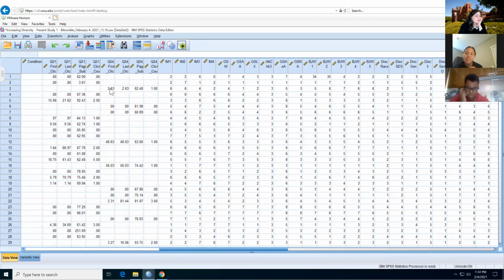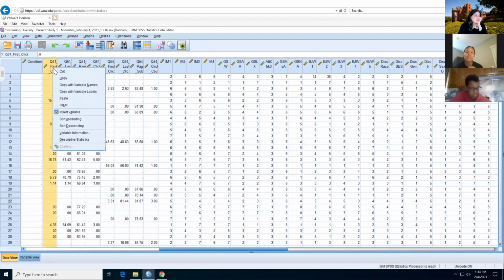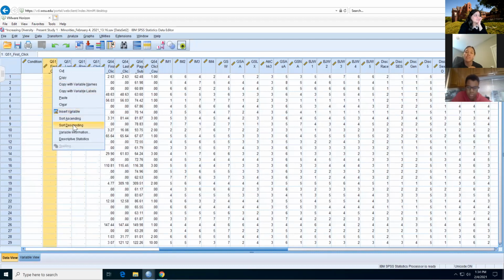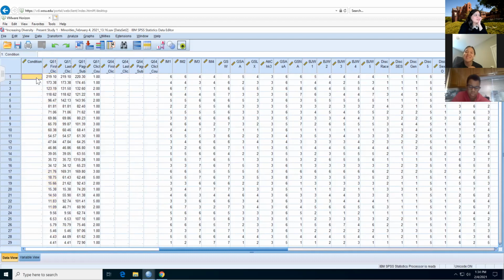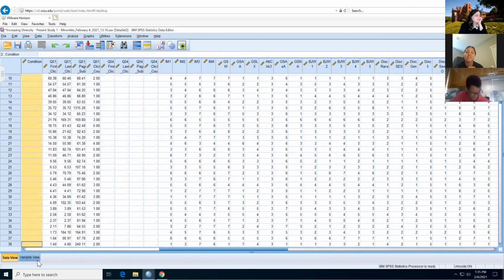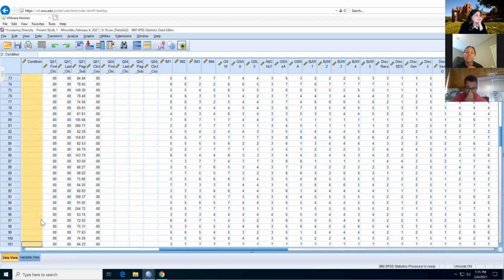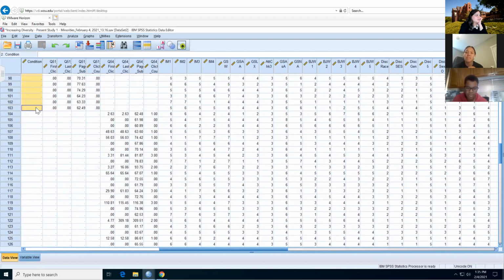So what I like to do is I sort ascending. Actually, no, sort descending. And there I have all the people who got the geographic mobility. So then I type 0, I do copy. Oh, if I can keep it here, I do copy. Ooh, a little too far. And then I paste. So those are all the people in the geographic mobility condition.